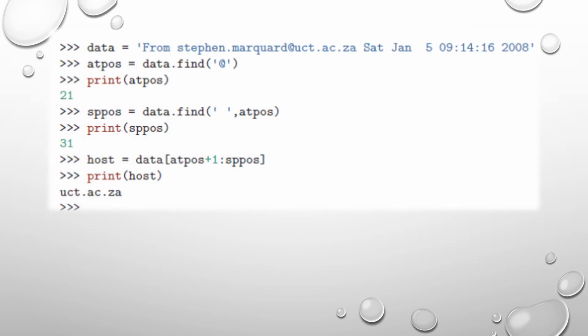So here, data is equal to this string. We have to extract only this part, uct.ac.za, from this entire string. First we have to find the at-sign index value. After that we have to find the first space. Here the position of the at sign is 21 and the position of the first space is 31.